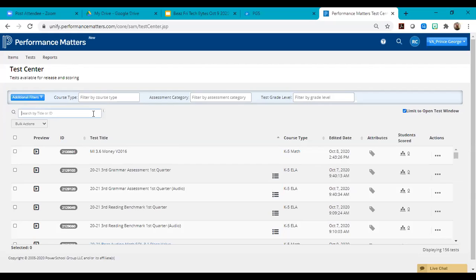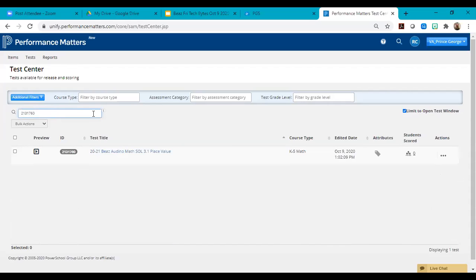All right, so I'm going to go right here and I'm going to paste, Control V, that test ID. And the only test that's going to appear is the test that I just created, or the test that has that ID number. So go ahead and paste your test ID number there. Your test should come up. I can preview it here in the student's online assessment platform.